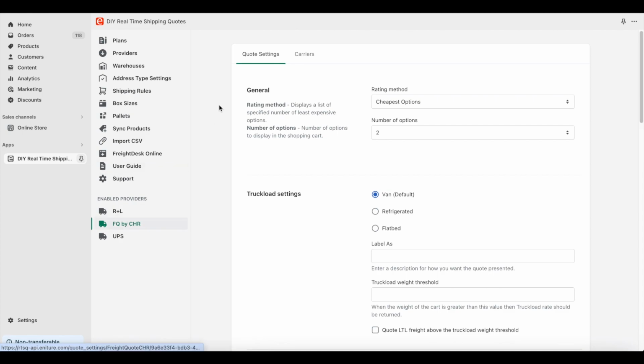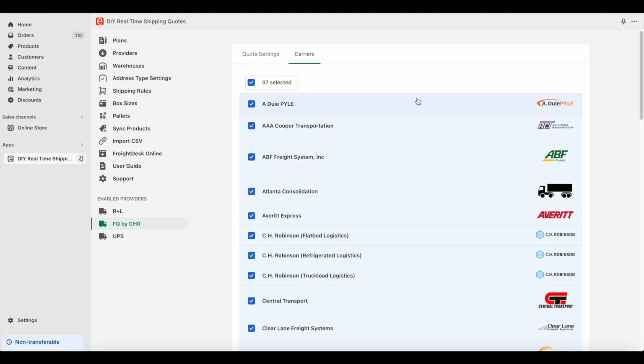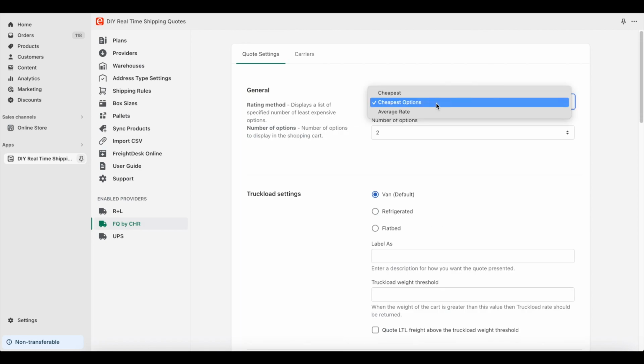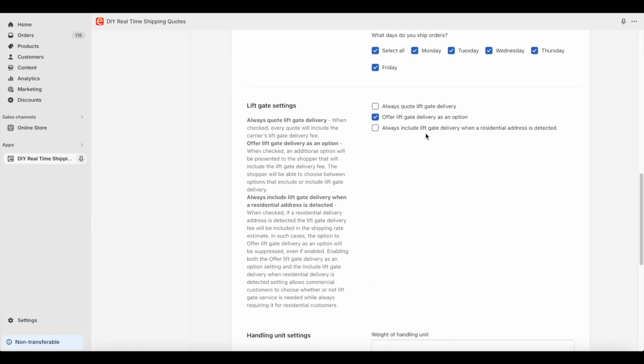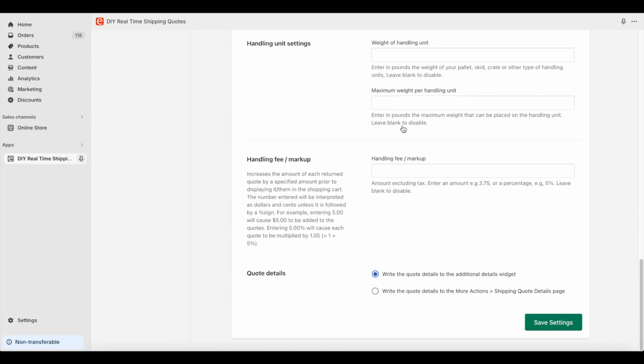Next, I'll access the settings for the 3PLs. 3PLs have an additional page for carriers. I'll enable all of them and then access the Quote Settings page. Here, I'll choose a rating method of cheapest options and select 2 for the number of options. Again, I'll scroll down to Liftgate Settings and enable Offer Liftgate Delivery as an option. Scroll to the bottom and click Save Settings.